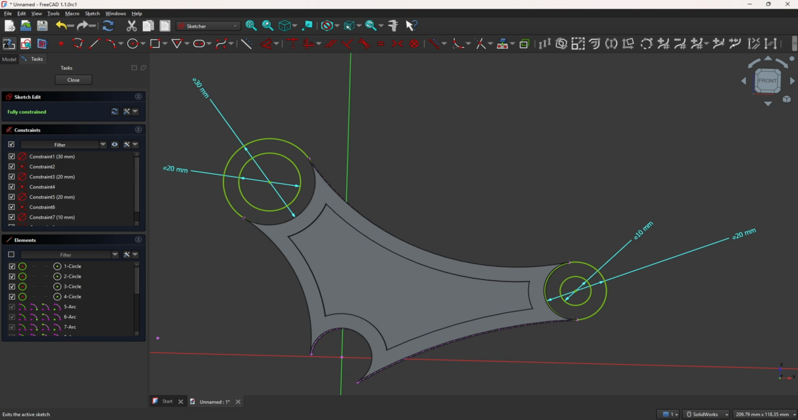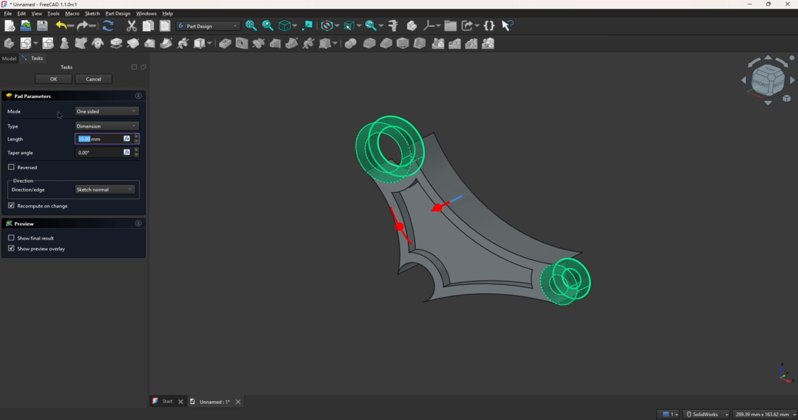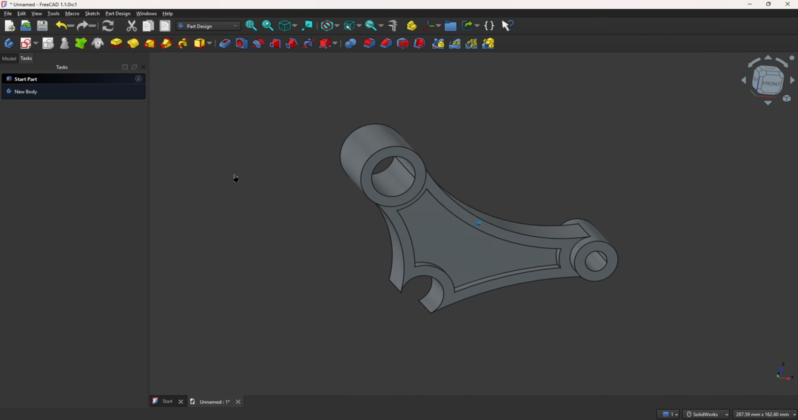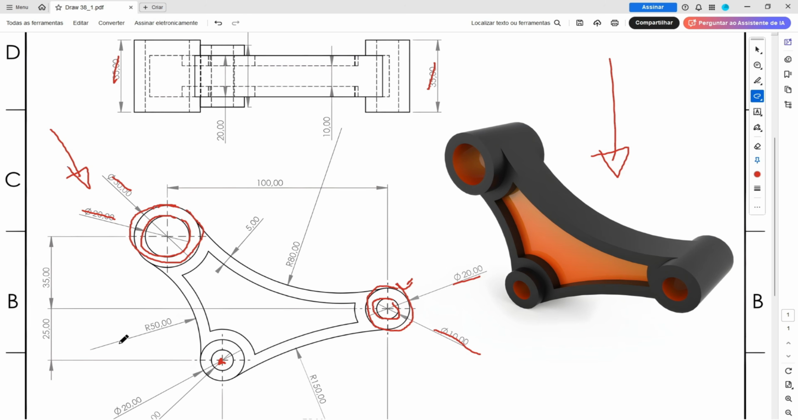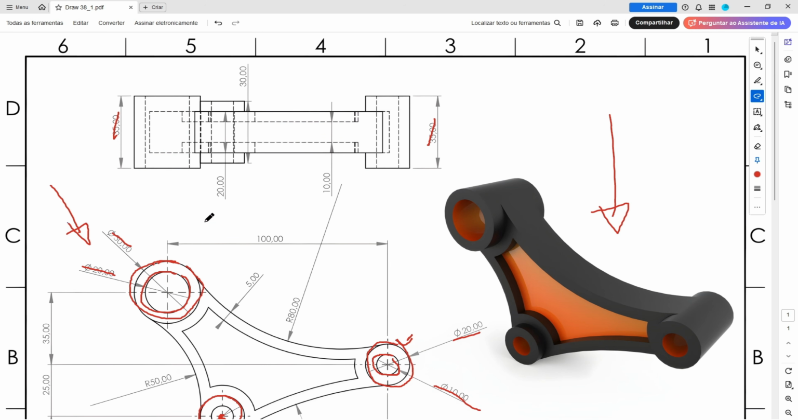Now leave the sketch and go to pad. The mode here, symmetric, and the length 35 millimeters. And press OK. And now we need to create this pipe here. The diameter 20 millimeters and 10 millimeters. Here is the midpoint. And we need to extrude this 30 millimeters, okay?